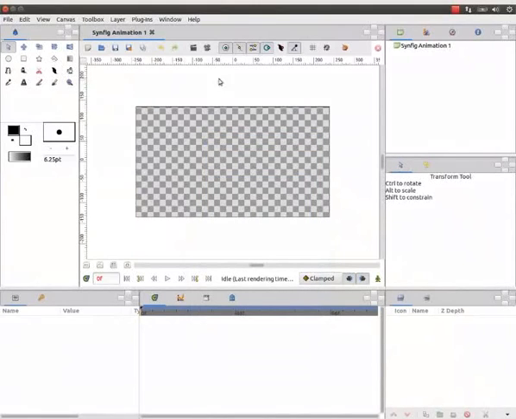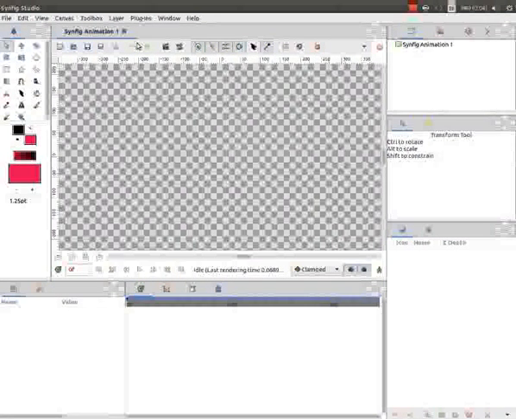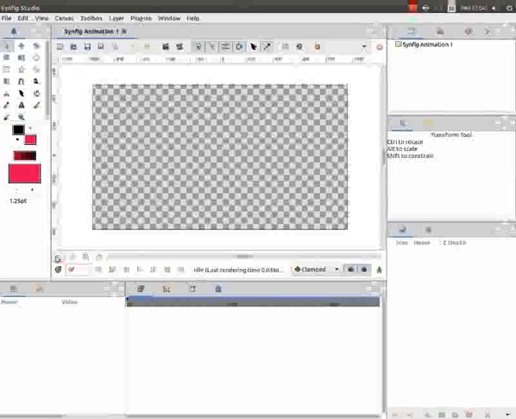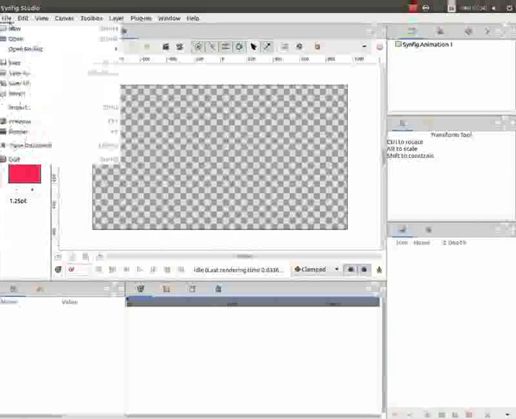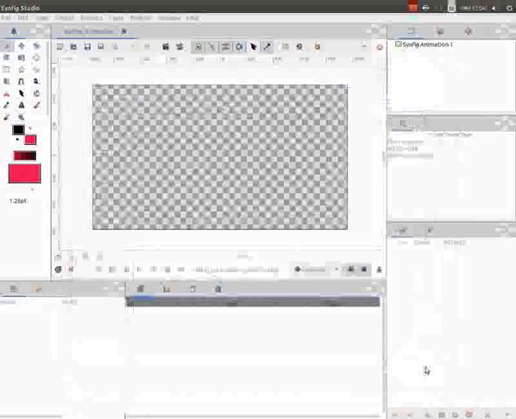Now, let us start creating the plant animation. We need to first create the graphics in Synfig. We will create a plant with a flower. Let us save our Synfig file. Go to File and click on Save. Select the folder in which to save. Type the file name as Plant Animation and click on the Save button.